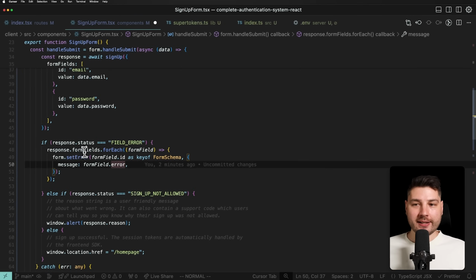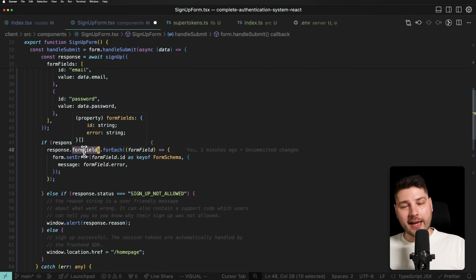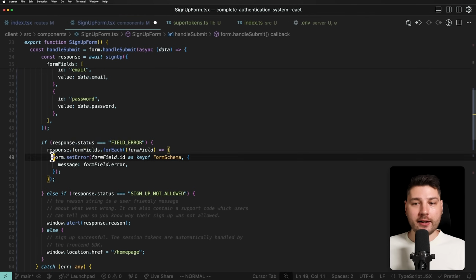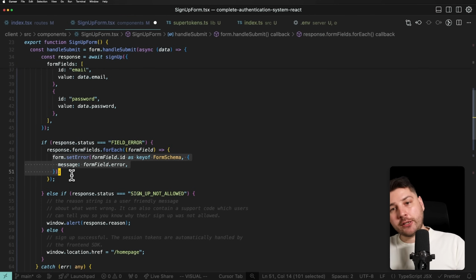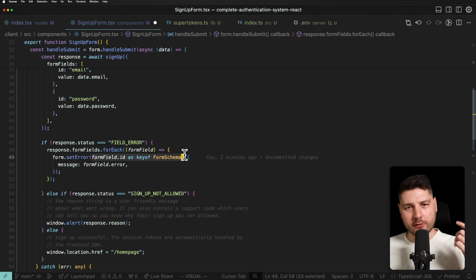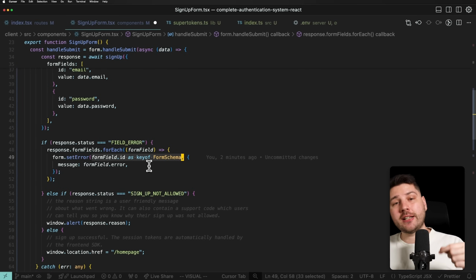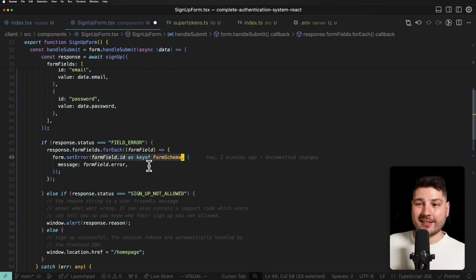So what this is doing is taking the form fields from the response, so from SuperTokens, and mapping over each one of them. And then for every error that they have, we're manually setting it into our form on the actual field ID. I think I said root before. We're not doing root just now for this part. We're setting the error on the specific field, which is really cool because this directly integrates SuperTokens into our custom form solution using React Hook Form.